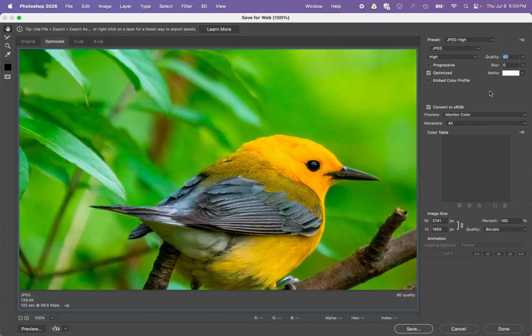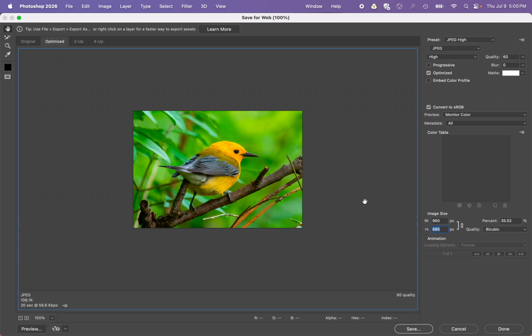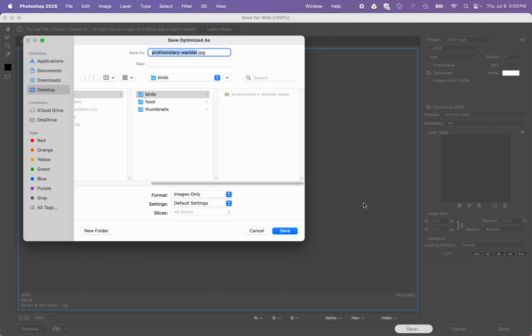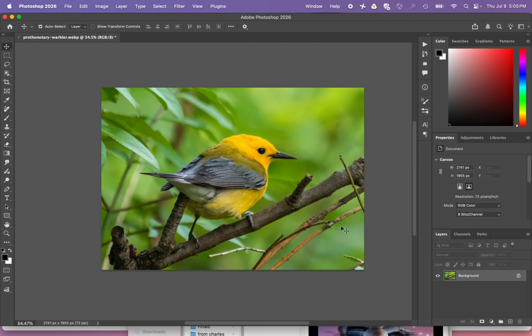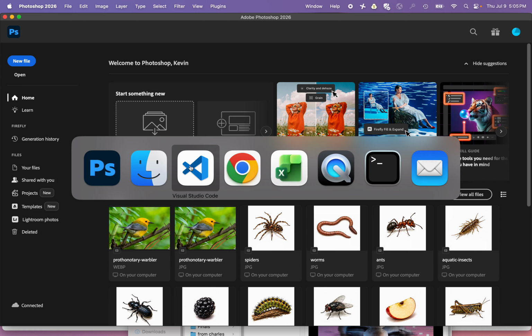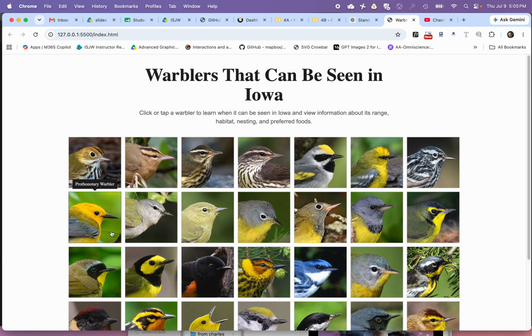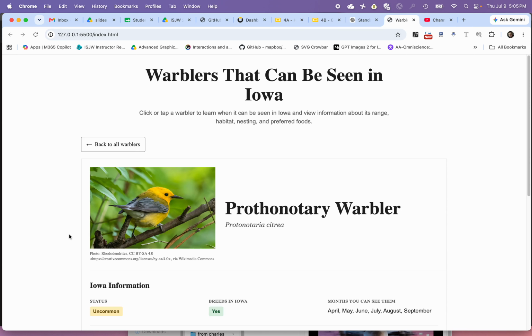Why 60? I just kind of default to 60. I think 60 is good enough. It's usually clean enough, there are no real major issues, and you save space. Want to make sure we have convert to sRGB, and then let's change our size to the same 960. Now notice our JPEG is going to be 106 kilobytes. That's still bigger than the WebP, but we will live with it. So let's hit save. It should go to the same spot inside of our birds folder. Hit that. We don't have to do anything. And now when we come back to our Prothonotary Warbler, there it is, all fixed.